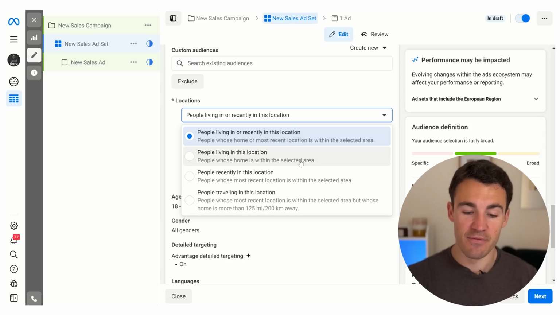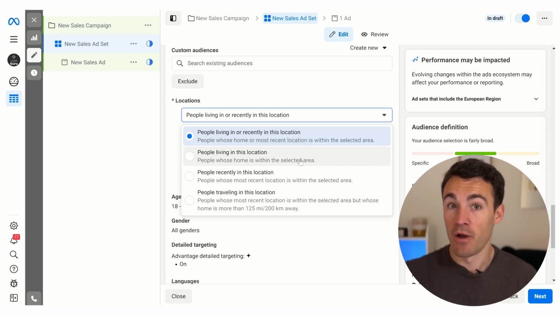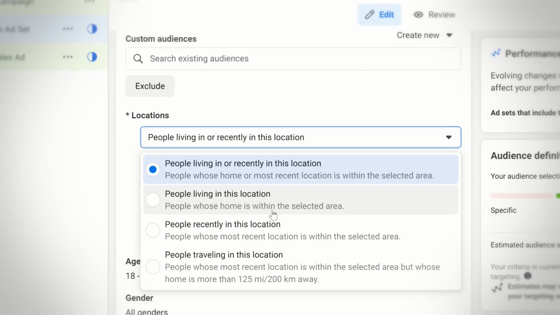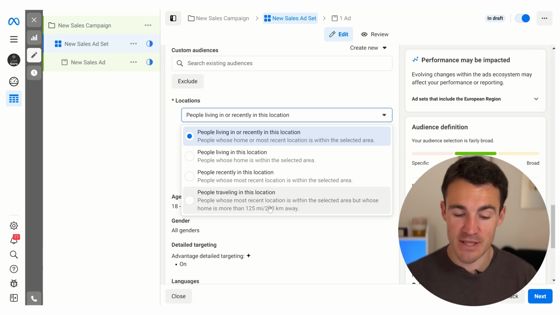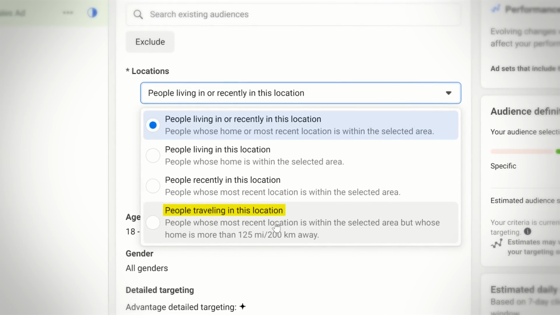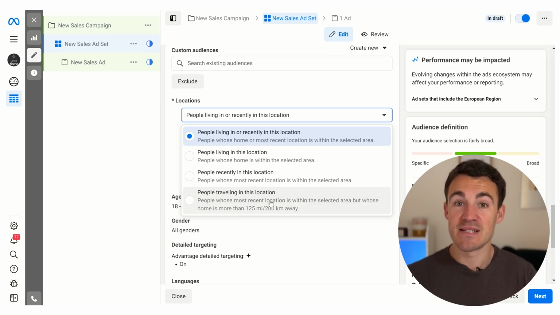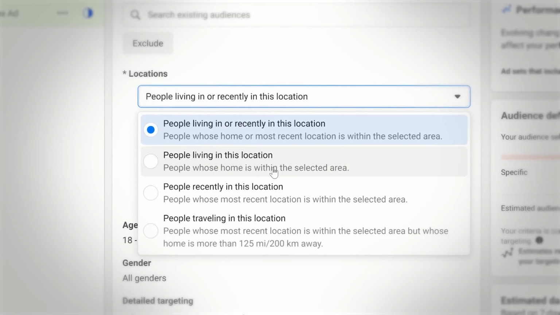You can understand why that would be really useful, particularly for some advertisers. If you want to target people that actually have homes in the area in which you operate, let's say you're a plumber or an electrician, then you definitely want to go with people living in this location. If you want to specifically target tourists, then you'd go with this option here, people traveling in this location. So there are lots of businesses where you would want to be more specific.